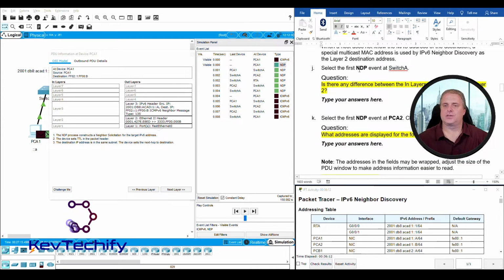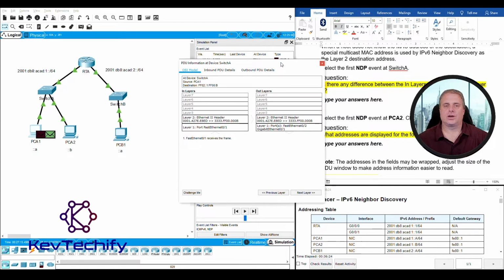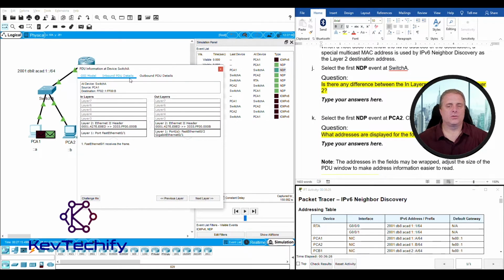J, select the first NDP event, Neighbor Discovery protocol event at switch A. Coming down here, switch A. This is the first NDP event. Go ahead and click on that square. Opens up our PDU information window.